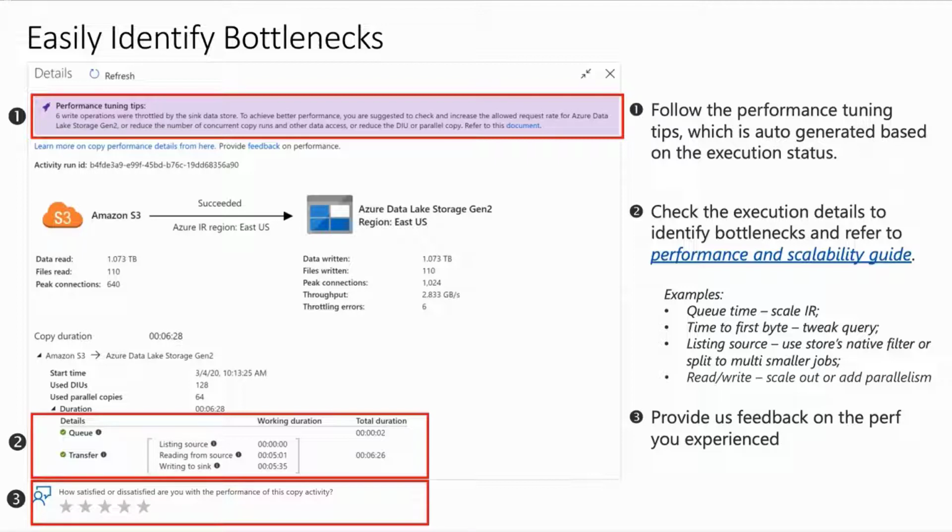And you can see on the top, it shows the 6 write operations were throttled by the sink data store, which means you are able to read all the data from your source S3 well, but the writing operations are more expensive and it's throttling your storage. And it gives you some suggestions on how you can improve that, on the storage side, on the Gen 2 side, or you can reduce the number of concurrent copies that you're doing.